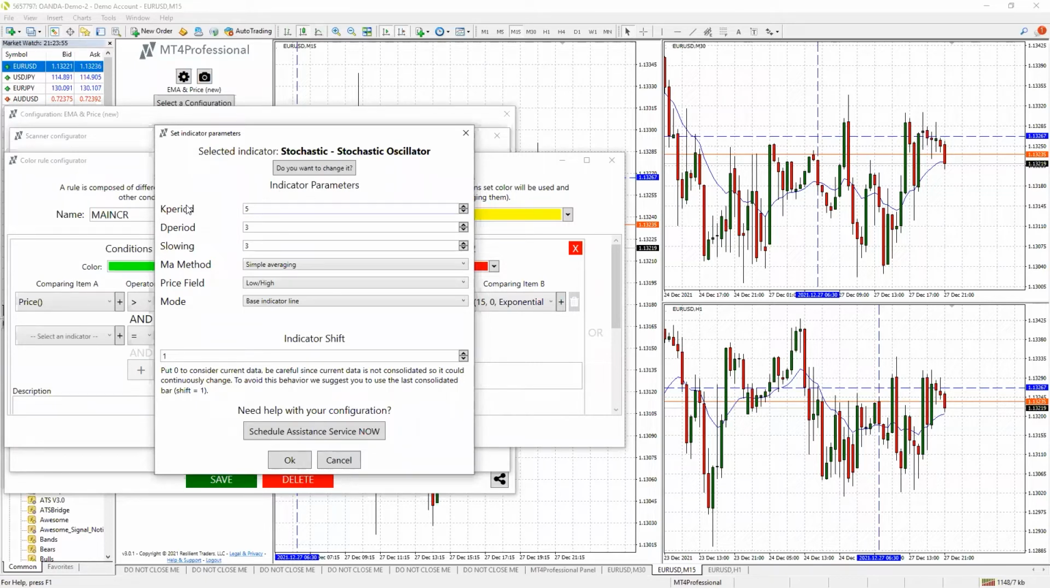So these are the standard period settings. You can change them to be anything that you like. You can change your averaging method, the smoothing field, whether you're doing it on the high, low, or the close, and which one that you're looking at. And you can also shift the output if you want to look at previous values.